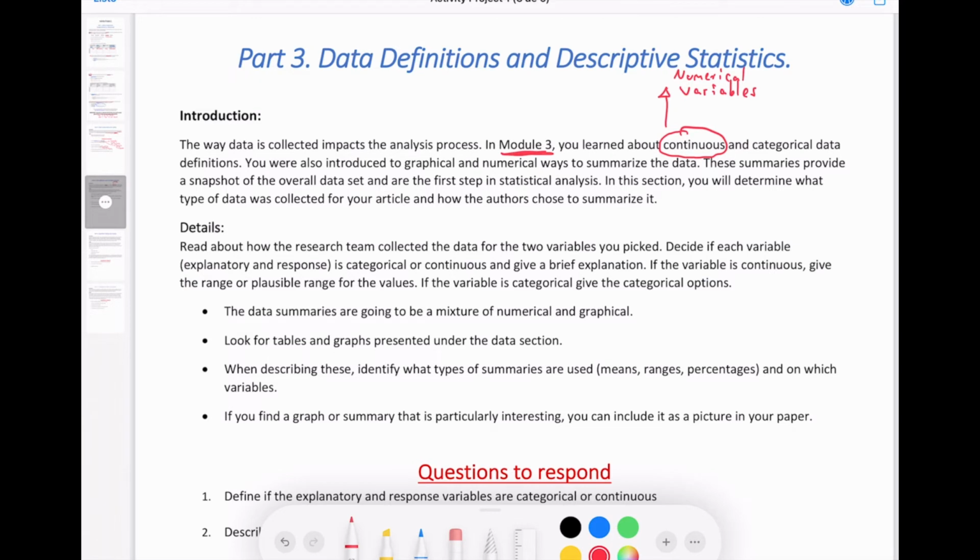So what can we do in that case? Well, keep searching. If you want, put NA. Details: read about how the research team collected the data for the two variables you pick. Decide if each variable is explanatory or response. Once you have read your article, you will have to identify the explanatory and the response variables, and then determine whether they are categorical or continuous and give a brief explanation.